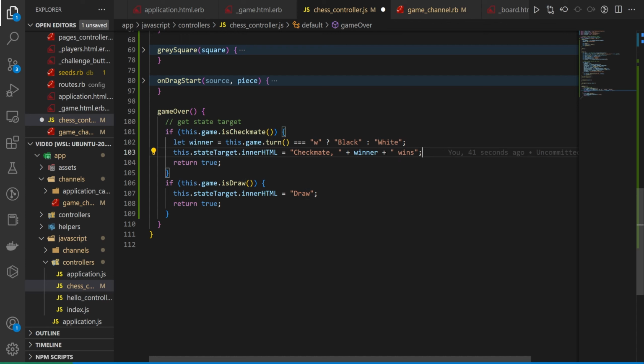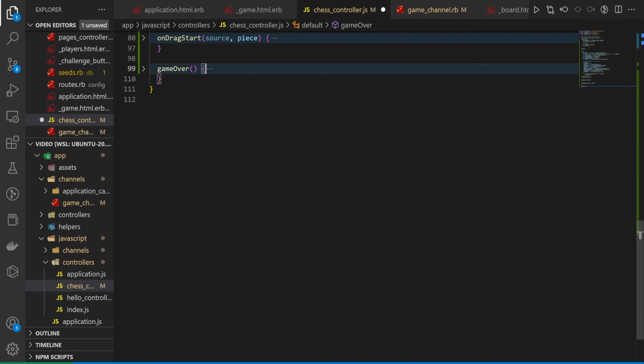We then set the state target's inner HTML to just say checkmate, the person won. And then we check if there's a draw. If there's a draw, we just set it to draw. That's it for our GameOver method. We are almost done at this point, I promise. I know it's been fast. You've probably had to pause a bunch of times.